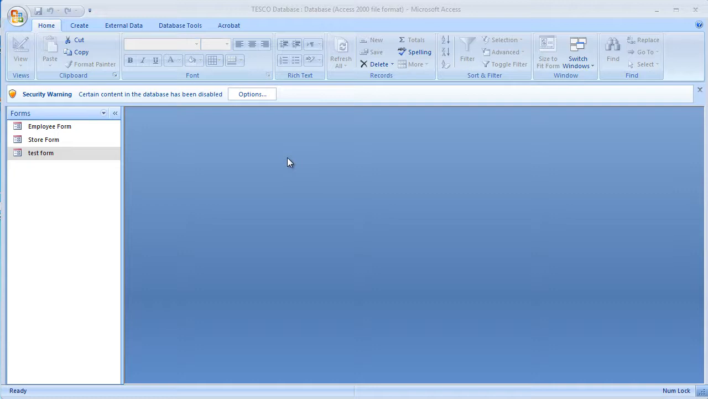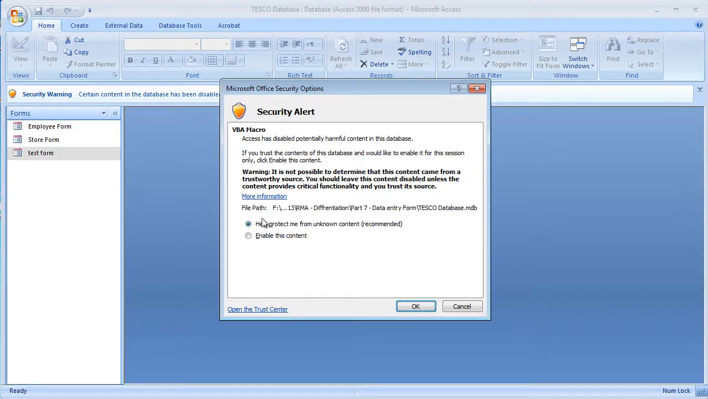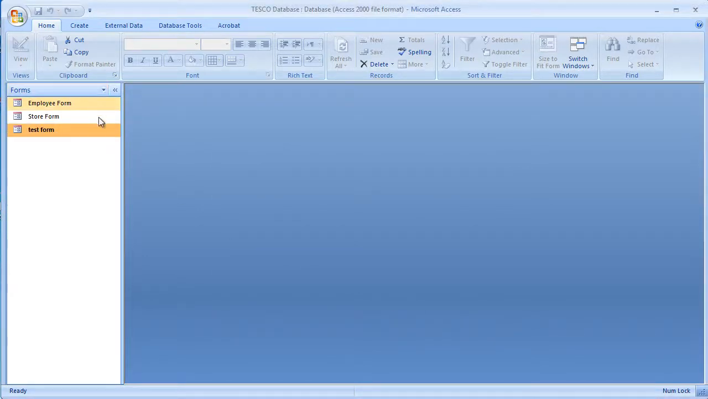The first thing I need to mention: every time you get something like this, there is a security setting that has blocked your Microsoft Access element. So click on Options, and when this screen comes up, click on Enable this content. This is what I expect some of you may get. So always this blocks the Microsoft Access element. So click OK, and now you are able to start using it.